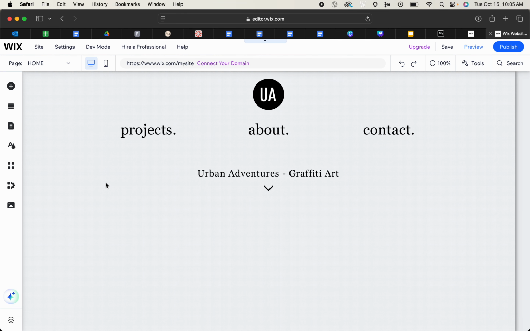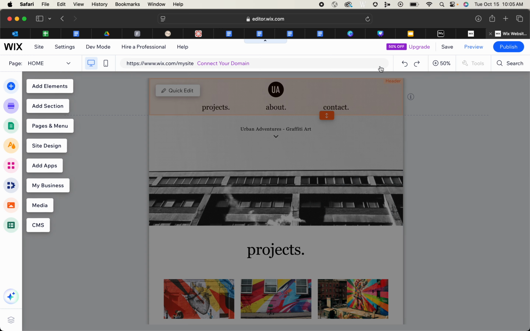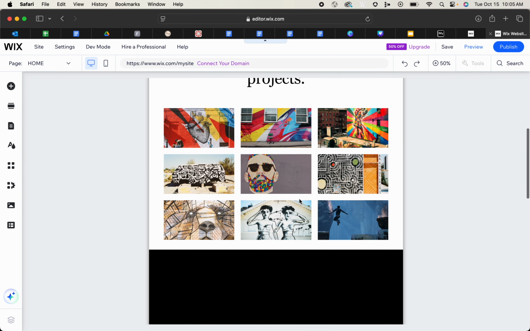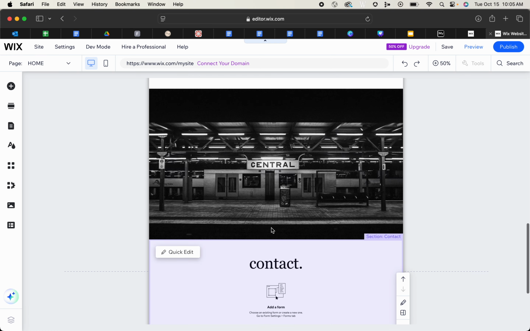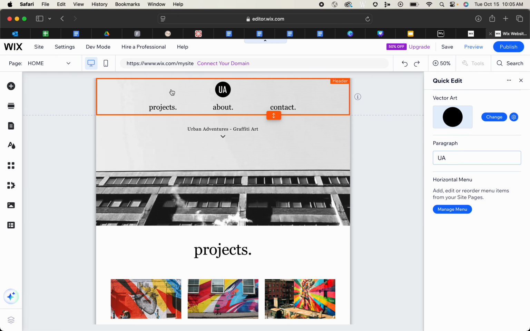So once you pick it, you'll say edit template. And now this page with all of your editors is going to show up. And now this allows you to kind of change things as you go and to kind of add things or move things. So you can add elements, you can add a section, you can add pages, you can design, apps, business, media, so forth. So when I'm looking at this, there's different things that are going to show up that I can edit. So like if I go here and I say quick edit, I can change the logo.